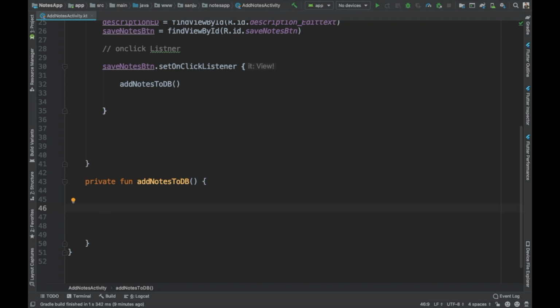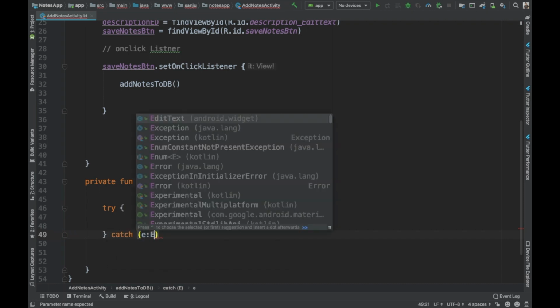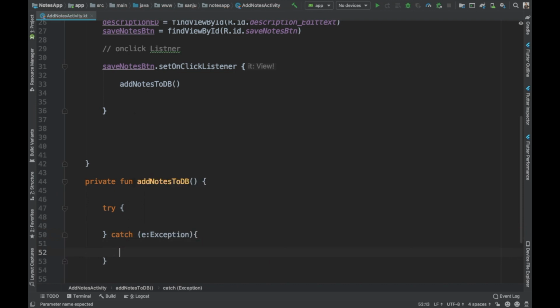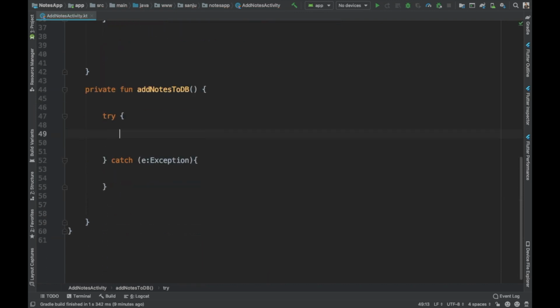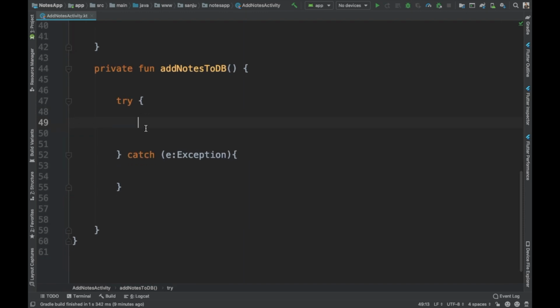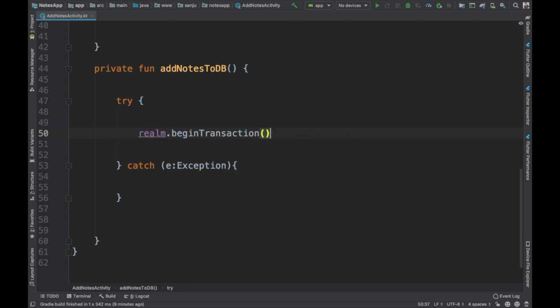Here try catch exception. In the try block we're gonna add some function. So here realm dot begin transaction. So whenever you want to create a new notes or else you want to edit or update or you want to delete those things, you have to begin with the realm dot begin transaction.